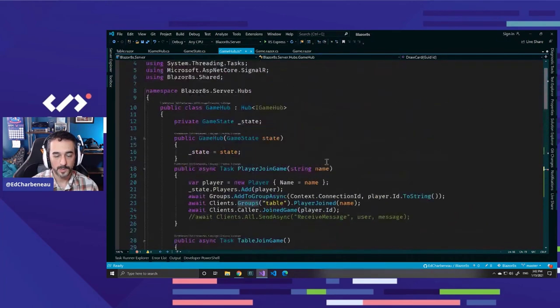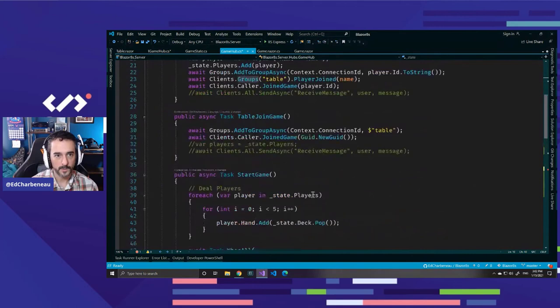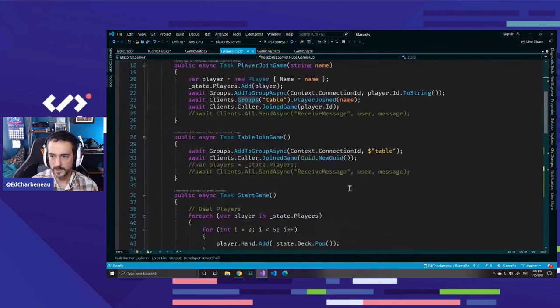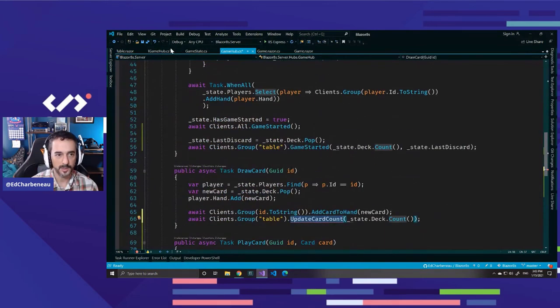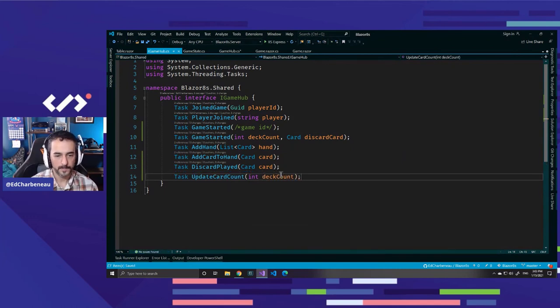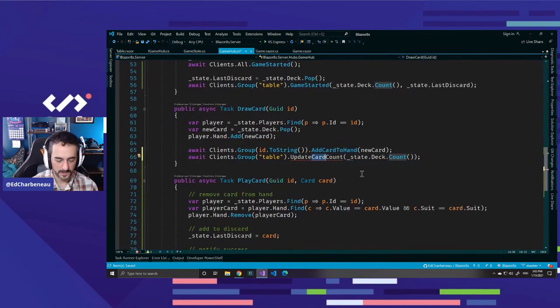Now I'm going to go back up to the IHub here, and I need to create a task of update. How did I name that? GameHub. It should be underscored. Update card count. We will say int deck count. I'm going to say update deck count. That's a little more explicit. Go back here again. Fix this.